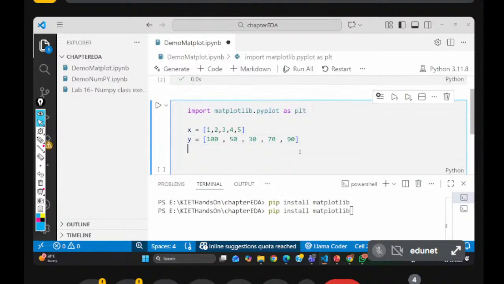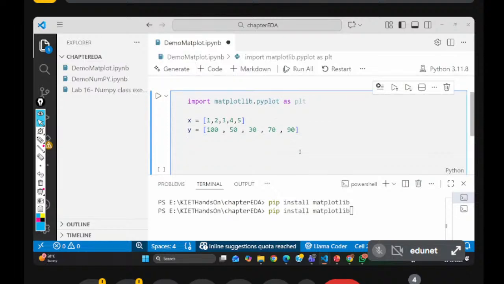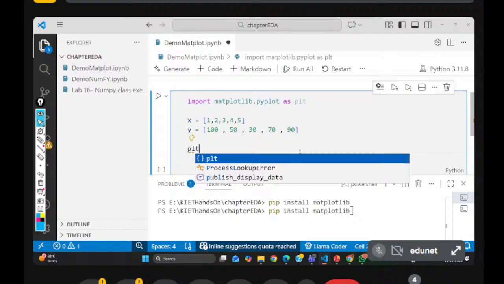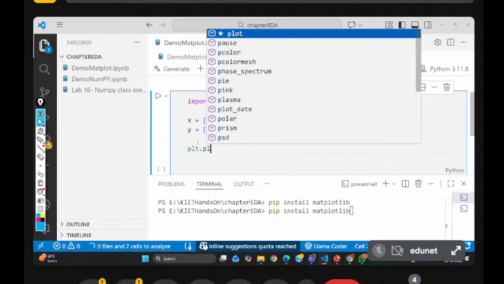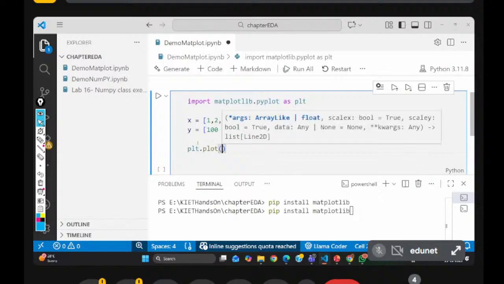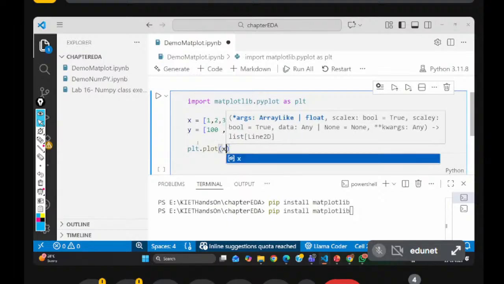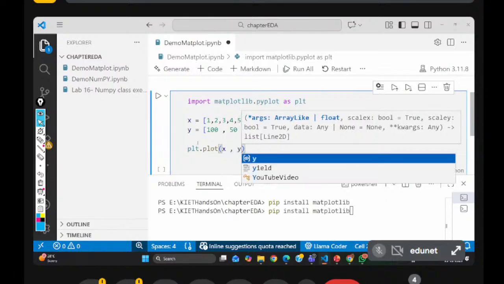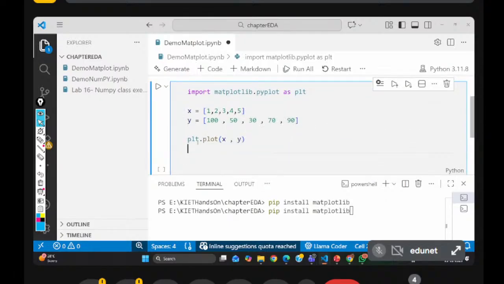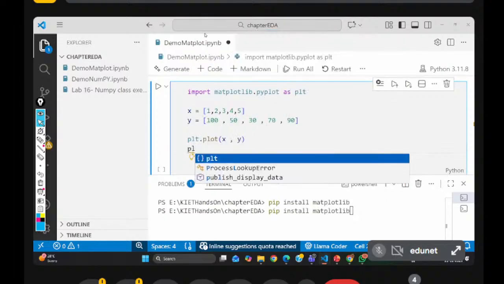Everyone done? Now what I am doing? I want to plot the map. So what I am writing here? plt, because in plt we have one method, that is the plot method. I am passing the values x, comma y. I am plotting the values, and now after that I want to show the plot.